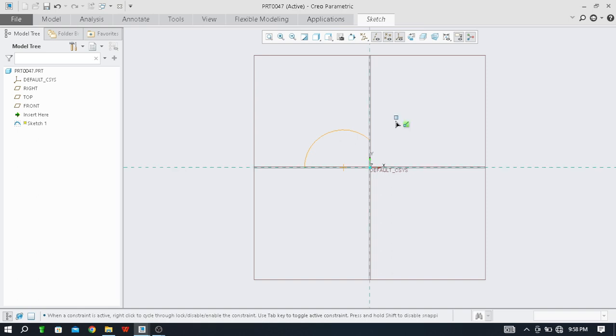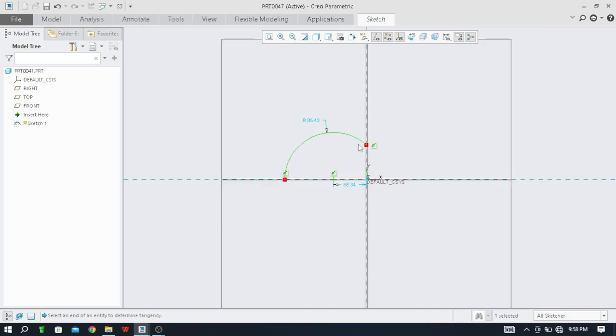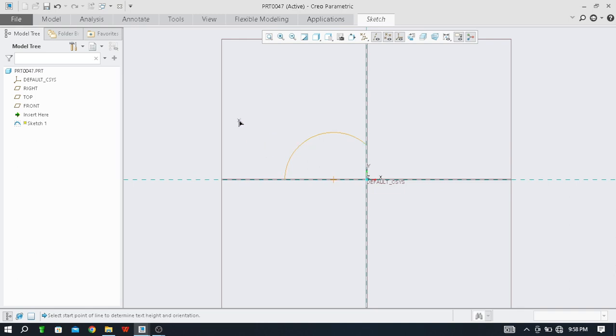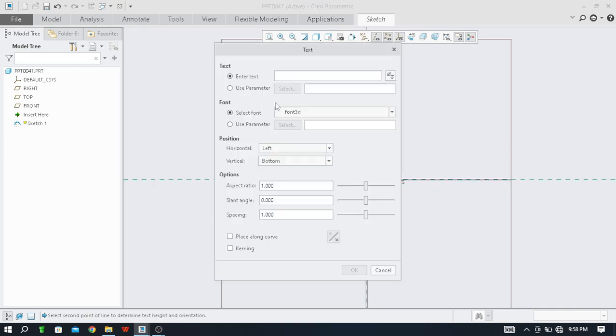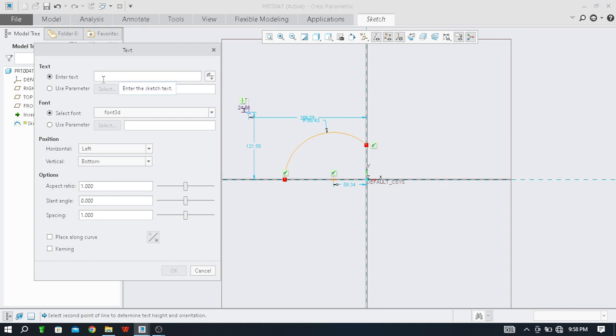If I click here again, the second line is started, so just press Escape, double Escape. Dimensions are created by the system automatically. Then click on the sketch and take the text command again. Select the height with the first point and this second point for the text. Move the window aside and then enter the text. I will put the name Rahul again here. You can see the name Rahul in the window.